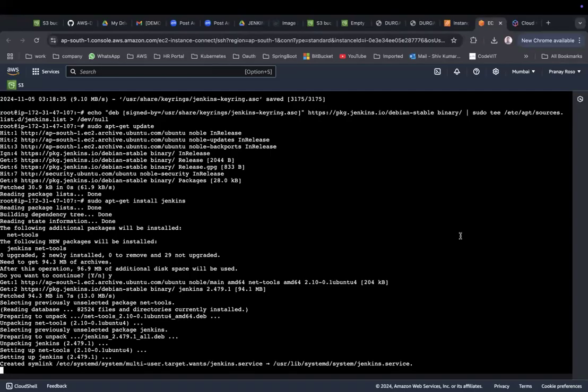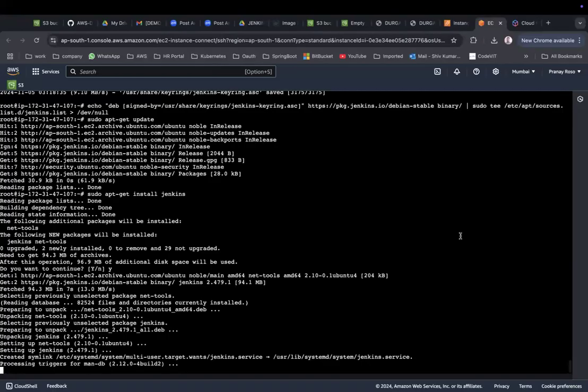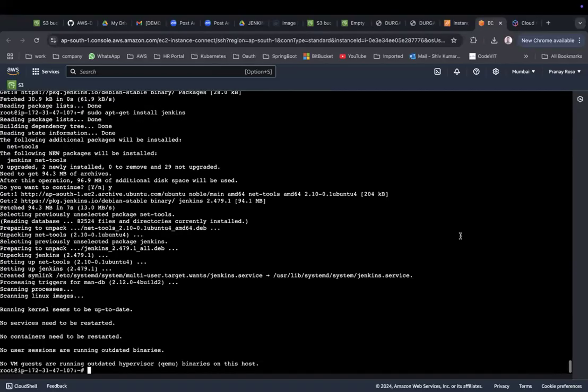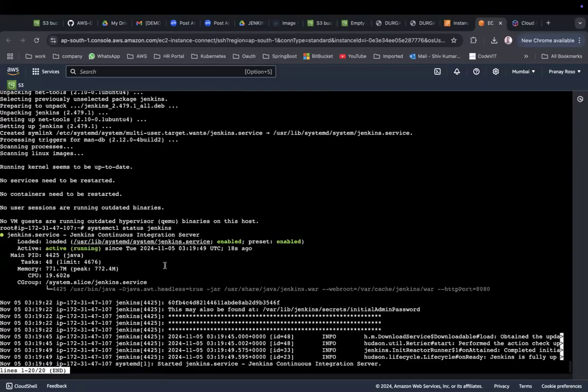Let's wait for it to complete. Okay, you can see that Jenkins is installed. And now let's check whether Jenkins is running or not. How to check? systemctl status jenkins. You can see that Jenkins is active and in running state.